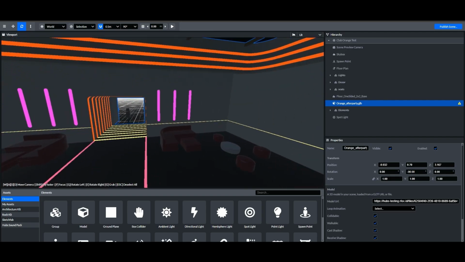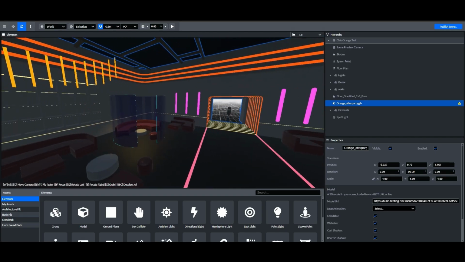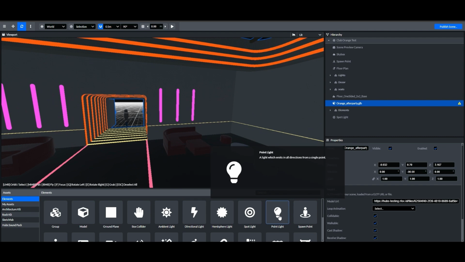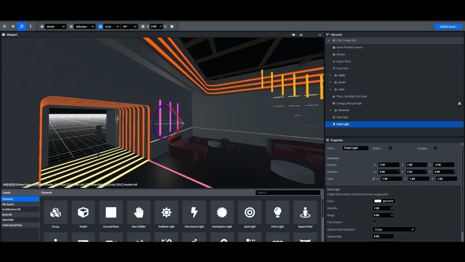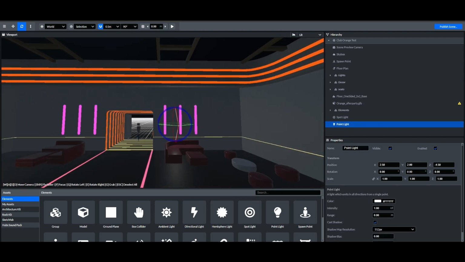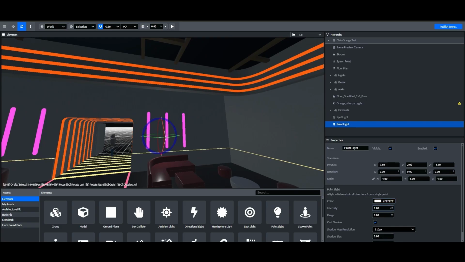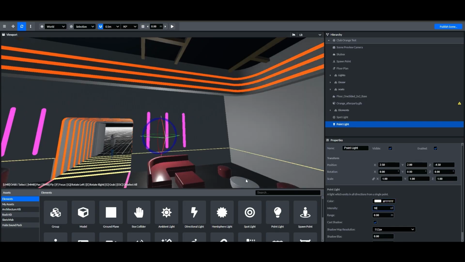What I find most useful to make the scene a little bit more interesting is these point lights. Now point lights are almost like a light bulb, so they throw light in all directions. I'll bring up the intensity so you can see that. There we go. That's a bit too much. It's almost like a light bulb.